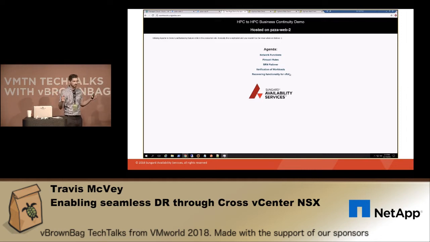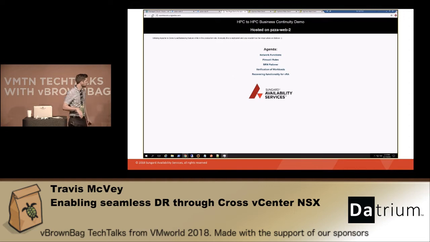It doesn't have to be SRM, right? Insert vendor here. That's just what this implementation is doing. I'm going to verify the workloads then of the app is up. And then I'm going to show that I'm recovering in VRA.